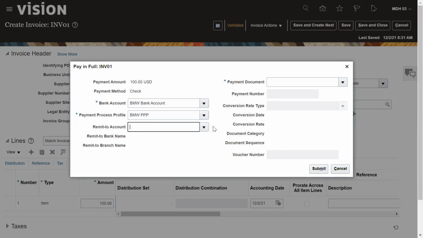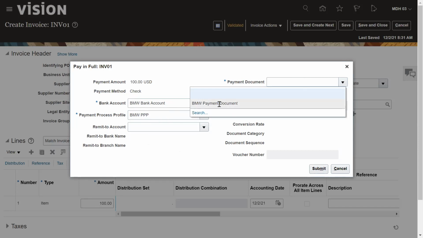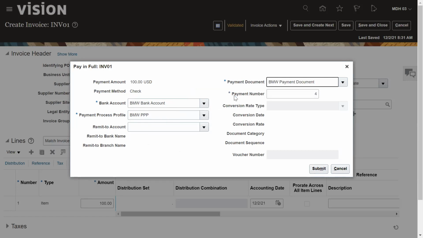Okay. So these two are mandatory: first is the bank account, and the other one is the bank payment process profile. Or you can also select the remit-to account if you want to. Payment document numbering, if you want to, has already been assigned and defined to this account, so let it be selected. This is a payment document number, or you can say payment number, and then you need to submit.